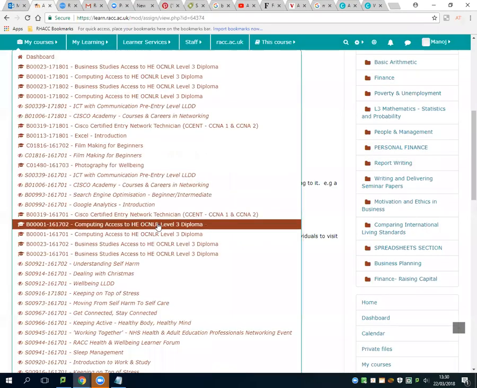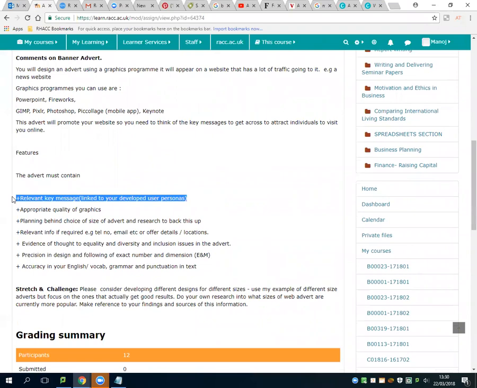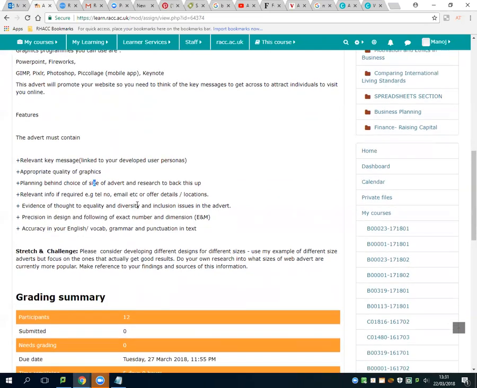The things you need to make sure you have included are a key message. That could be someone you're talking to, your user persona. Good quality of graphics, no poor choice of images. Choose high quality images. Planning behind the choice of size of advert and research to back it up. And relevant info like a web link or an email address or phone number. Do think about equality and diversity. In advertising, we don't really think about inclusion and not just stereotyping things.